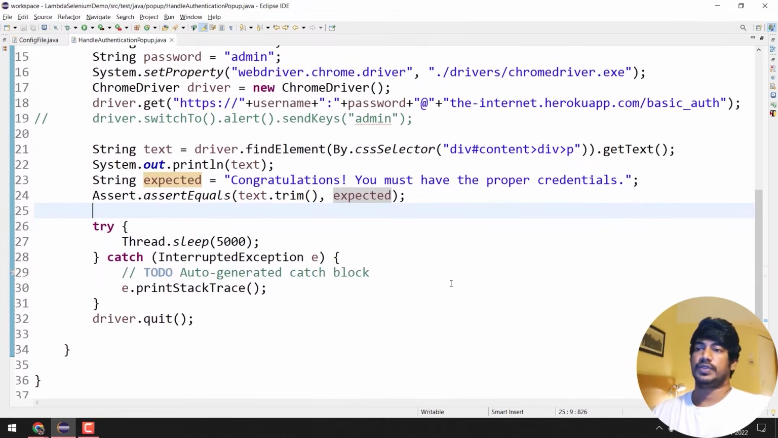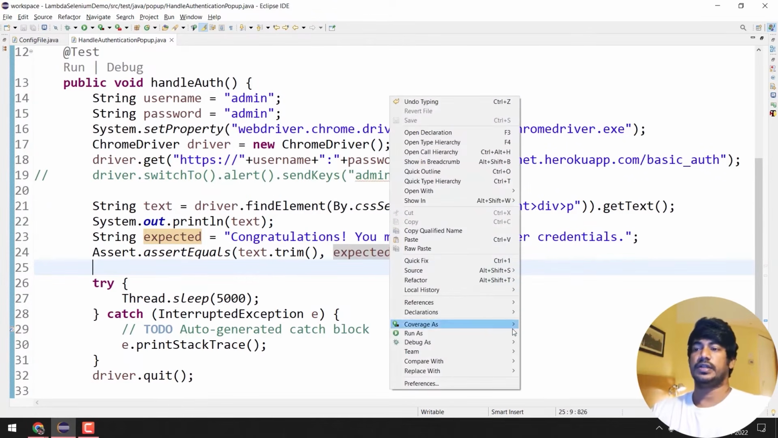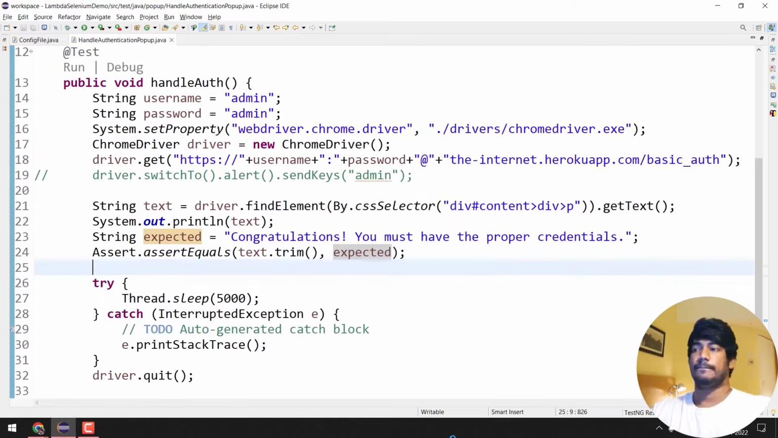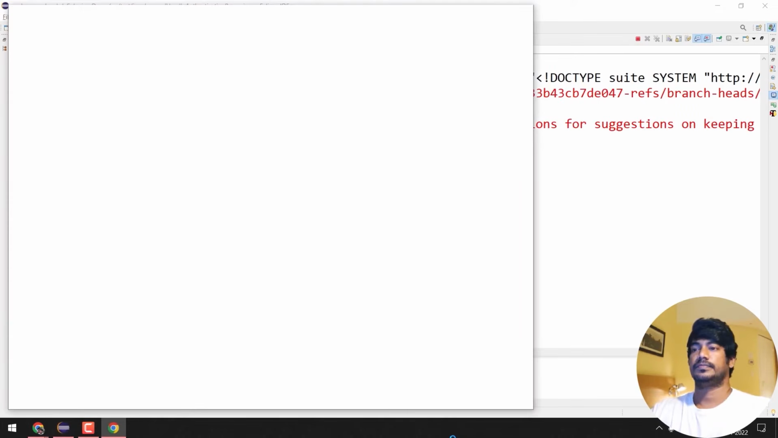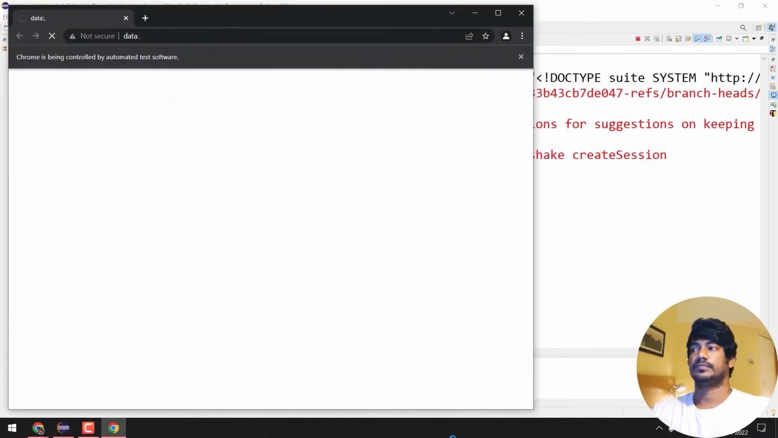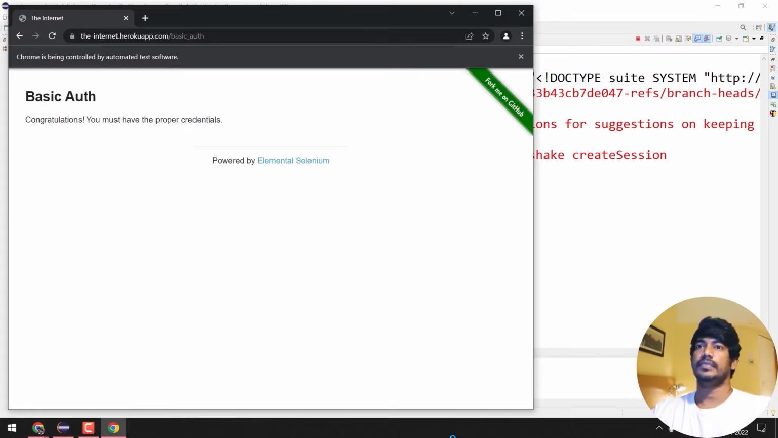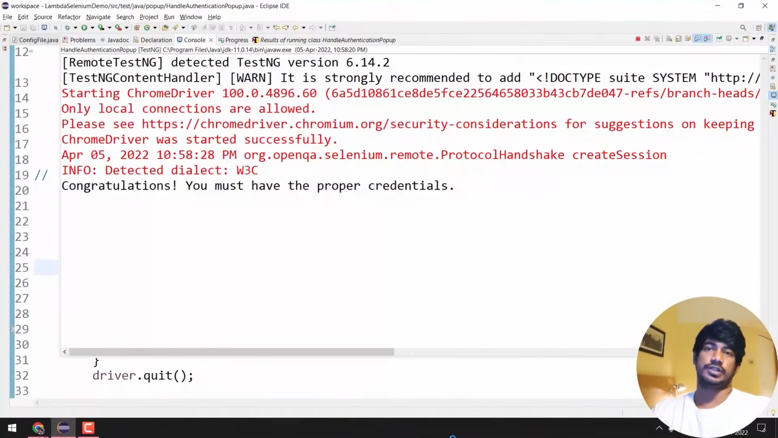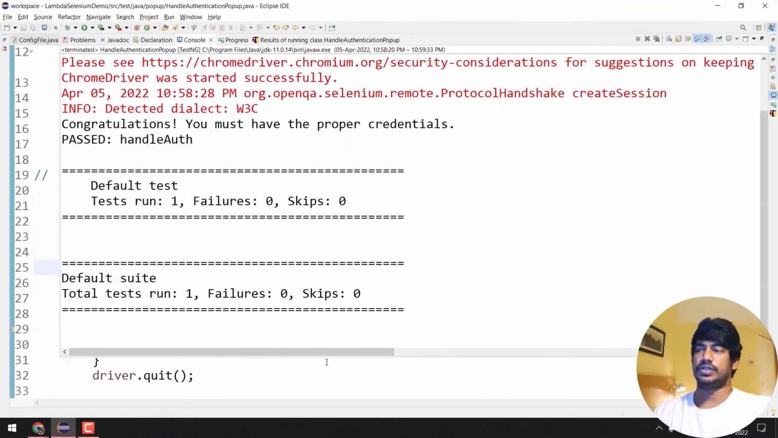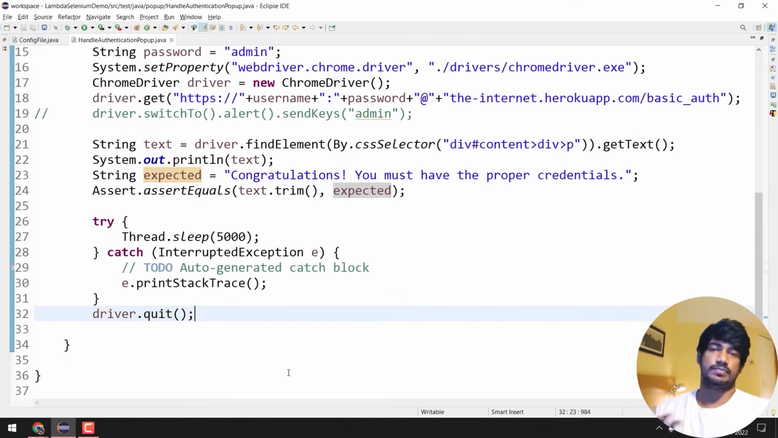Now we are going to run this one more time. Right click, run as TestNG test. Here we can see that we didn't see the authentication pop up, but internally it has encoded and the value is set. Now we can see Congratulations, that is the success message. Here we got the Congratulations message, and after the timeout the browser got quit.